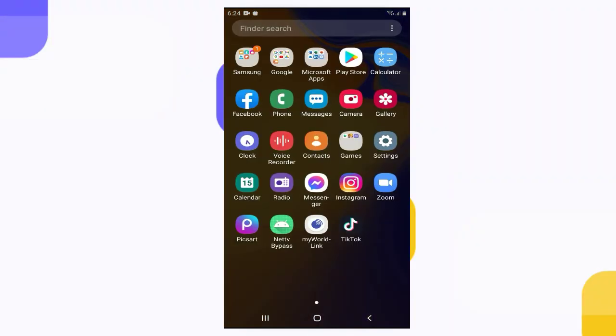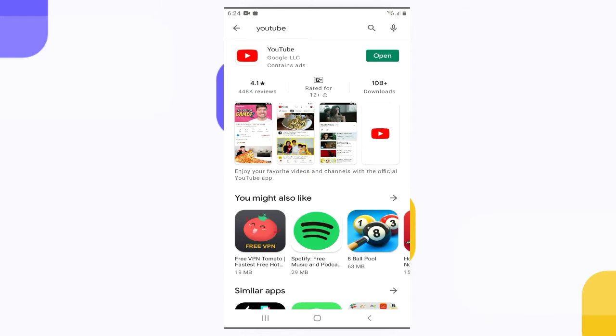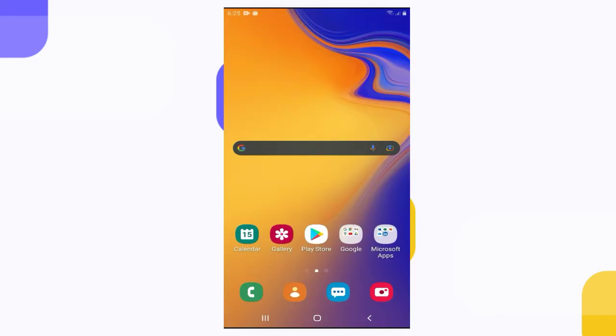So the first step is you need to go on Play Store and search for YouTube. After that, update the application if it is not updated, and uninstall the application and reinstall it. Sometimes reinstalling also helps, so I recommend you uninstall the app and reinstall it.